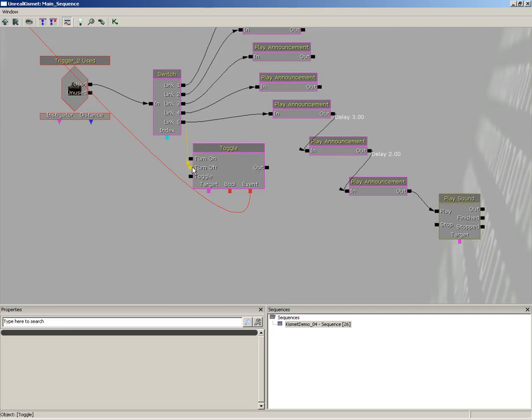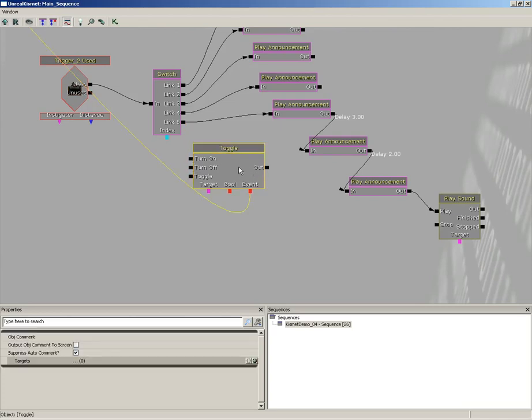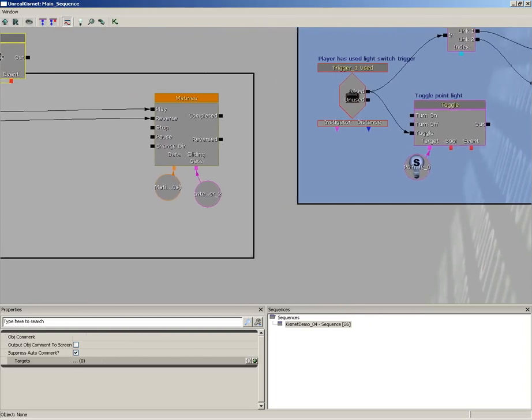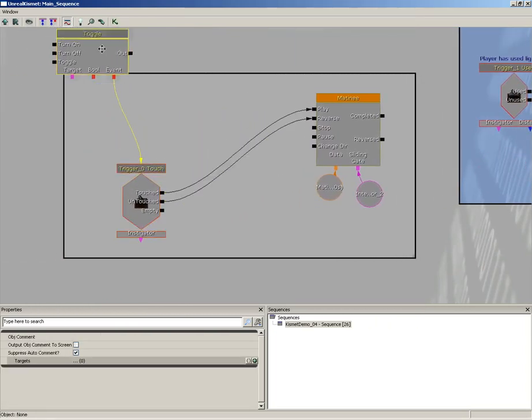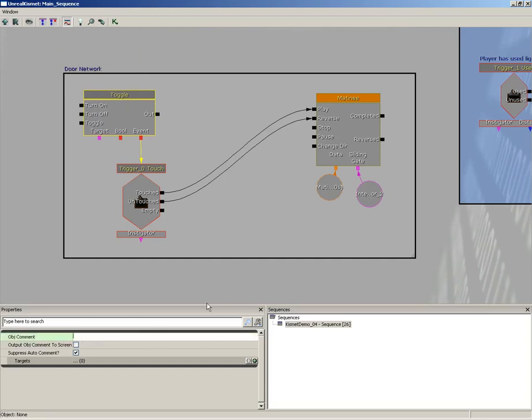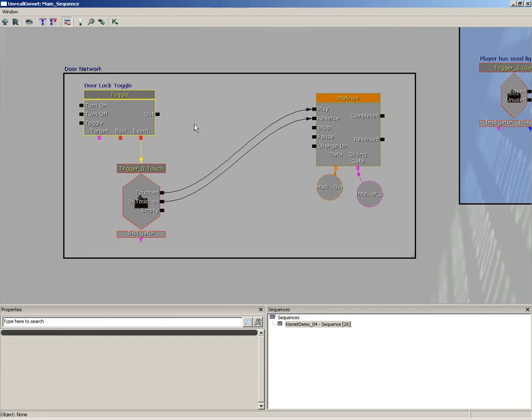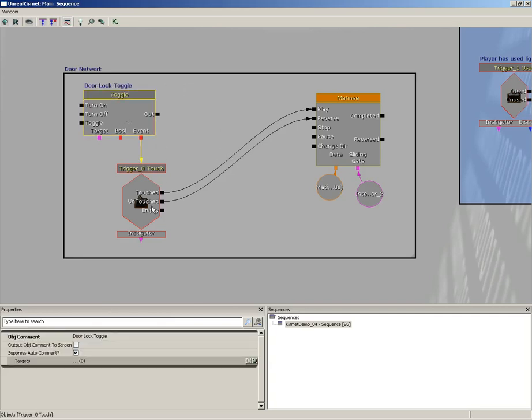I'm going to take our toggle and disconnect it from link 5, and I'm going to hold down Control and drag it right over here and put it right above our event, like so. And let's give it an object comment. So, be our door lock toggle. And let me put spaces in there to make it easier to read. I type a lot like that when I'm doing notes or coding something.